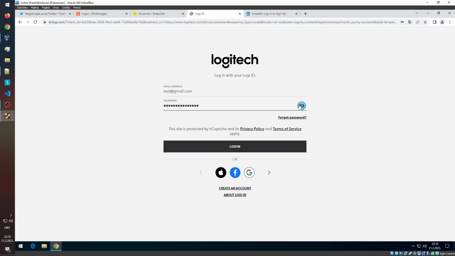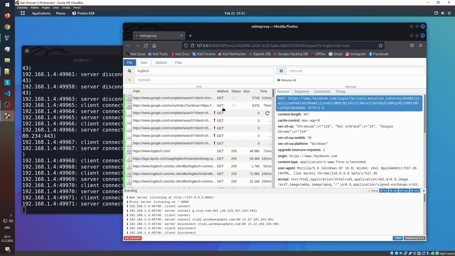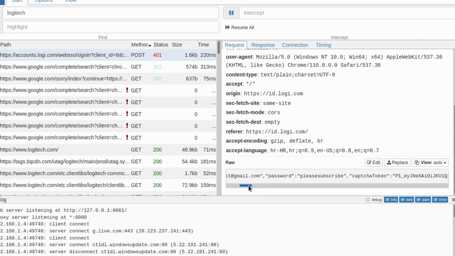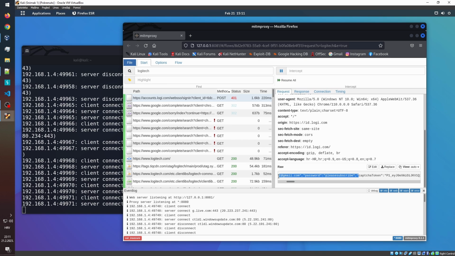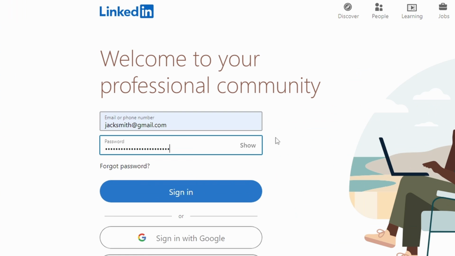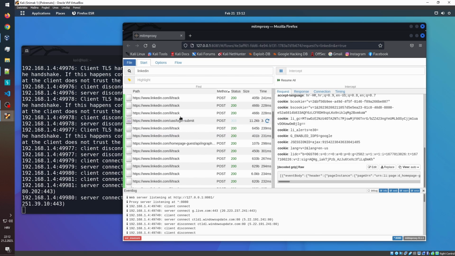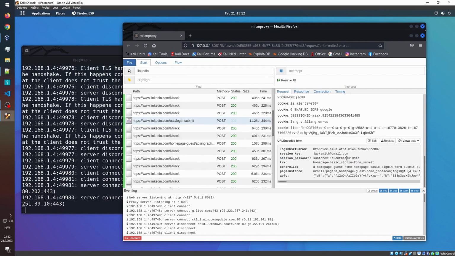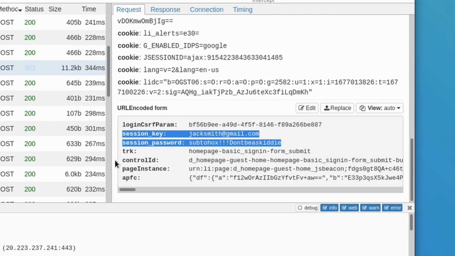Now let's try some sites where we can capture absolutely everything, starting off with a random pick. In Logitech's login site, I'll input some random email and password, and you'll clearly see everything that I've inputted. How cool is that? Even though the site is HTTPS, it still works. But let's get a bit more interesting. What about LinkedIn? Let's try to log in with a random account on LinkedIn, and look at that! We capture the password again, as well as the email, of course.